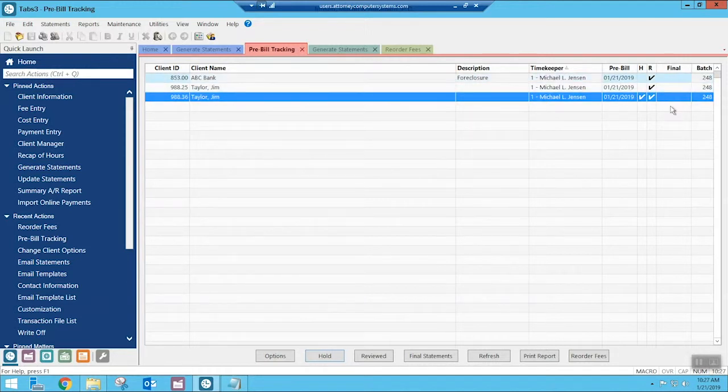And if you could still see a bill out here that has a pre-bill date and a final date, that's a red flag that if you still see that on PreBill tracking, you have not updated statements yet. Now you can also use the pre-update statement report for that, but this is a good place that you would know right away if you come in here and there's all these final dates. Oh, wait, I forgot I need to update statements.